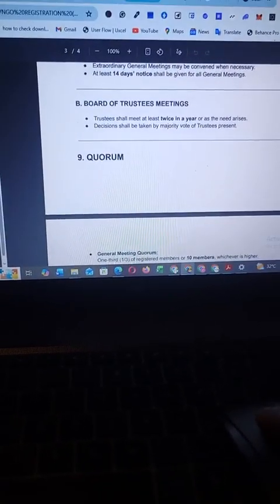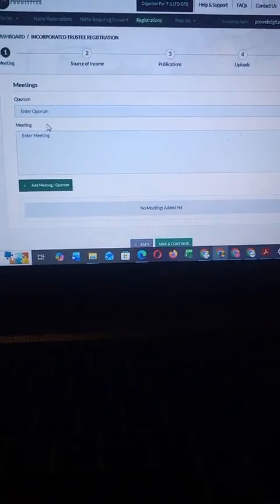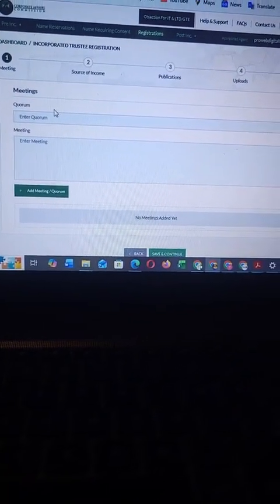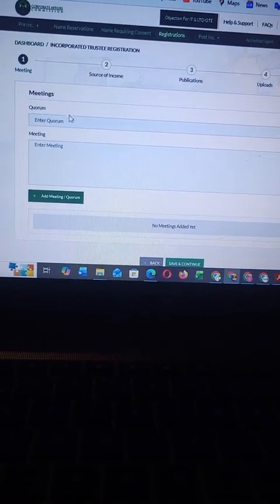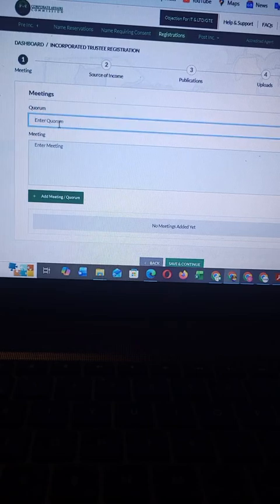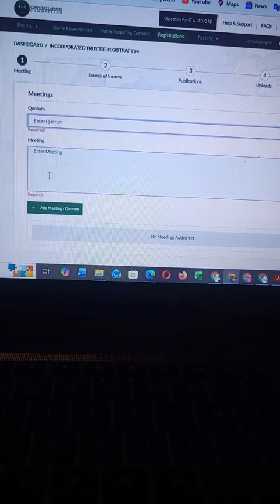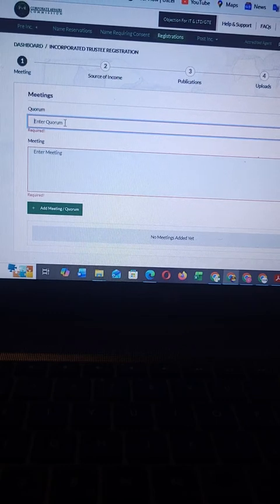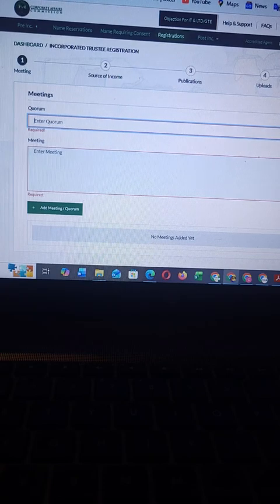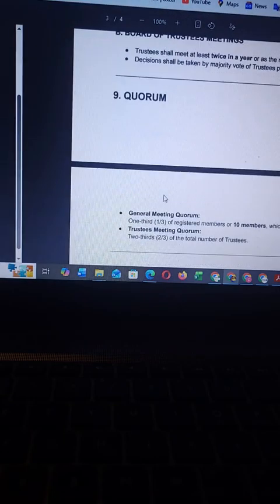All right, so let's dive right into this one that we have right here. The first one that you see is the incorporated trustee registration. So what are they asking us for? They're asking for the quorum and the meeting, which is something that, if you get it wrong at this stage, your registration can absolutely be queried. It might delay your process, right? That's why we have attached this document for you to get something from it.